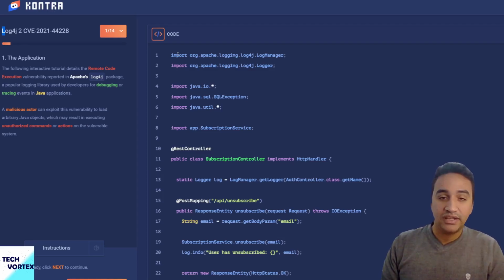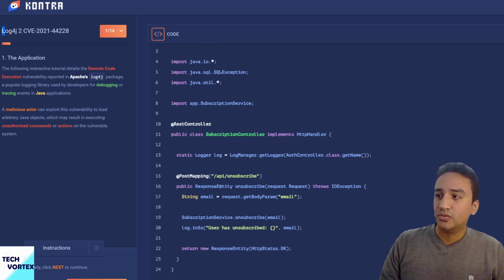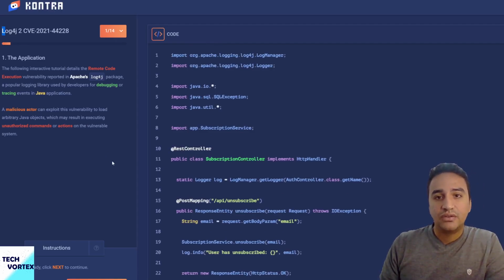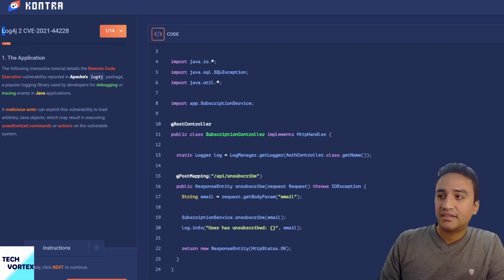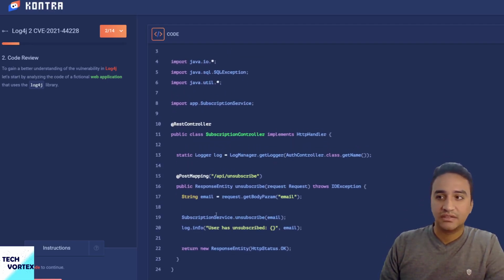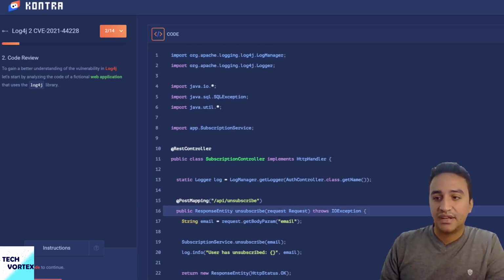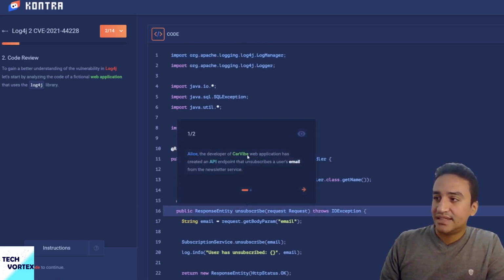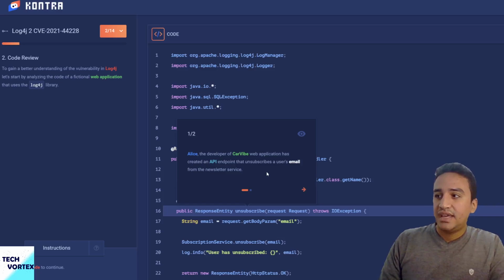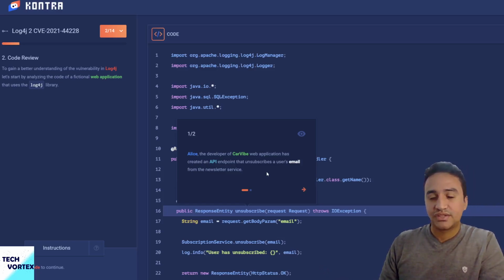So what I will do now is inspect this code. As you can see here, this is just a web application code that is relying on the Log4j library as a logging library. If you click next, you will be asked to review a code. So what we are doing now is reviewing the code of a fictional website. If I hit analyze the code, it will tell me that the developer of this website, called Alex, created an API. This API is getting the information about user subscription from the newsletter activity.